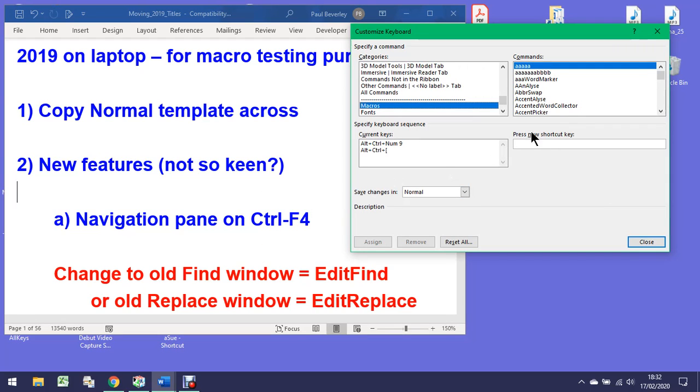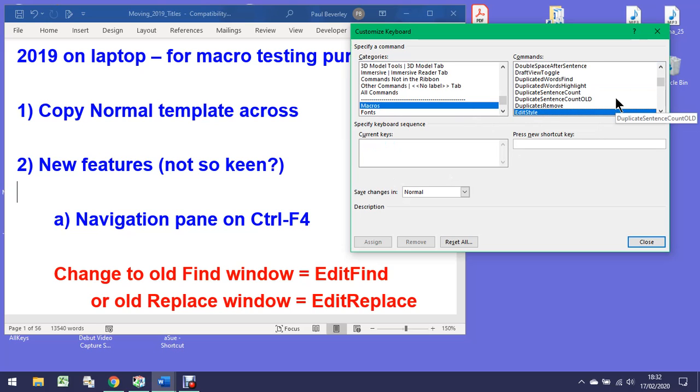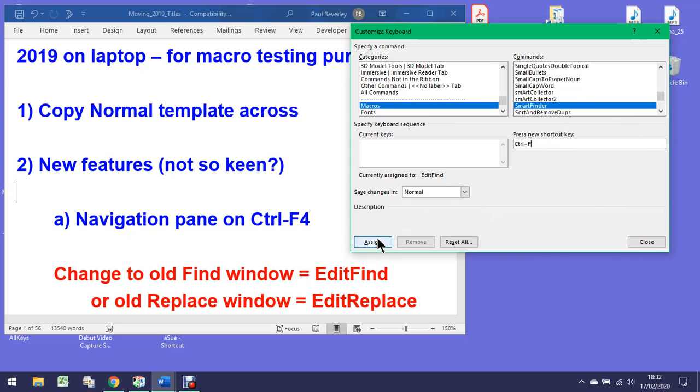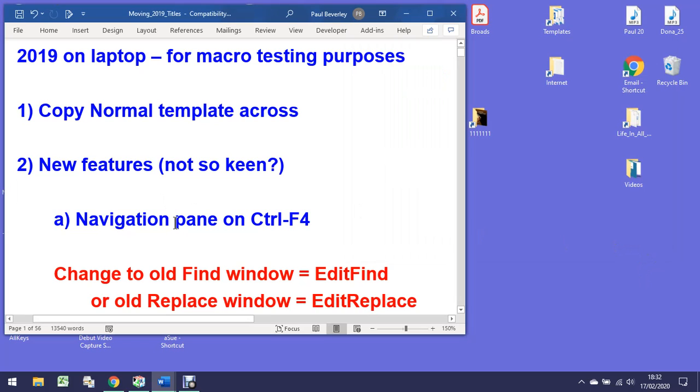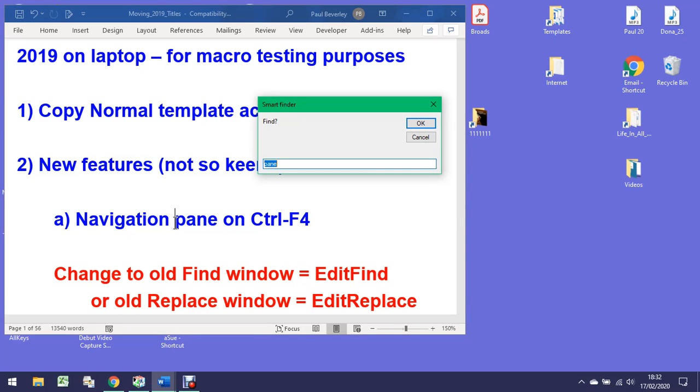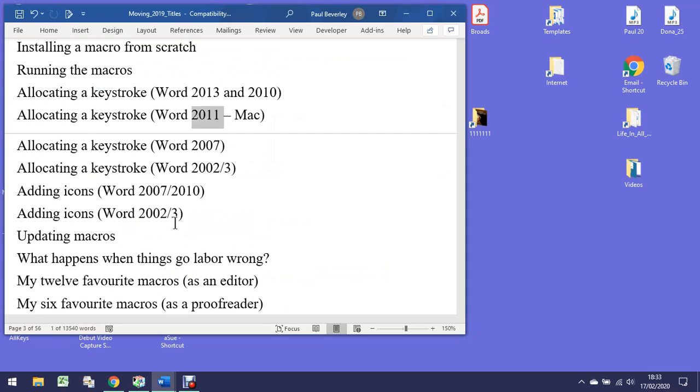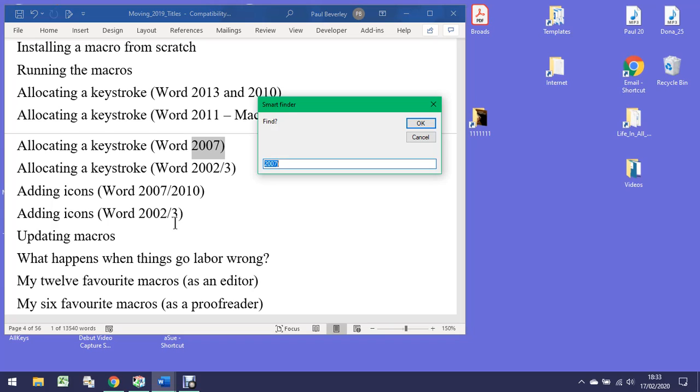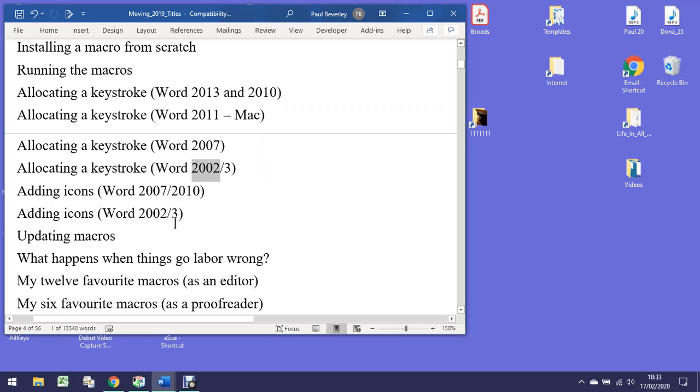F4 is, where are we? Is Edit. No, not Edit. It's one of the macros. It's Smart Finder. So I'll put Smart Finder onto Control F, assign that, and the reason I like that is because that's got all sorts of things. You can use it for finding as you normally would, but if you do things like Y, then it searches for a year, or if you do what else? Oh, N is a number, I think, just any number.